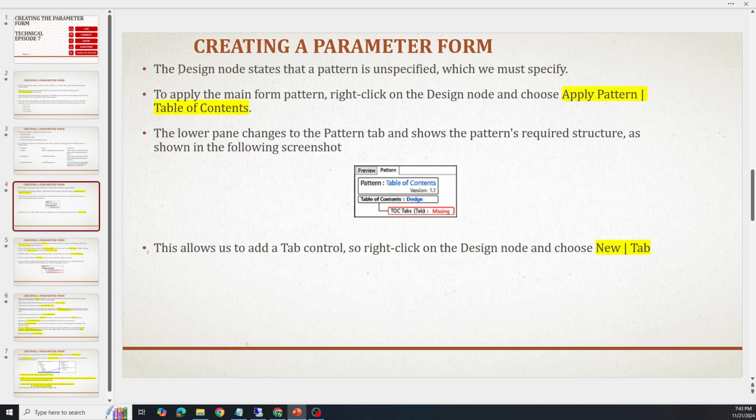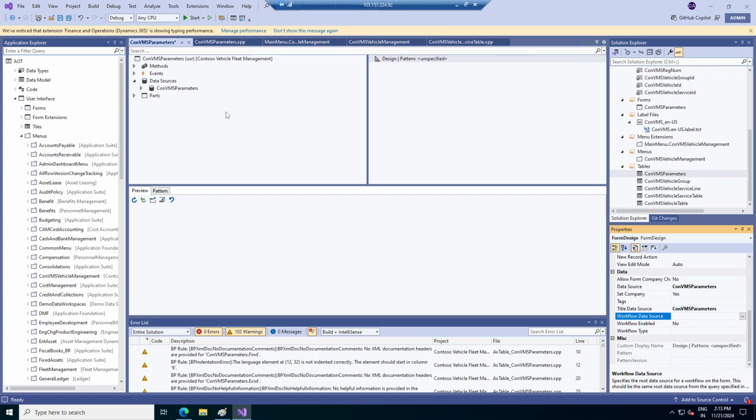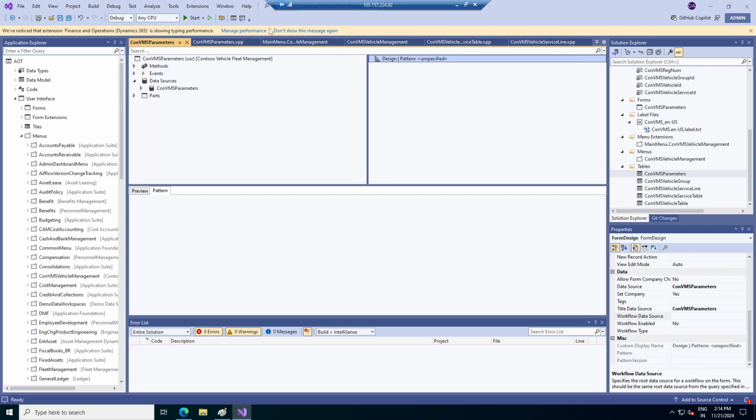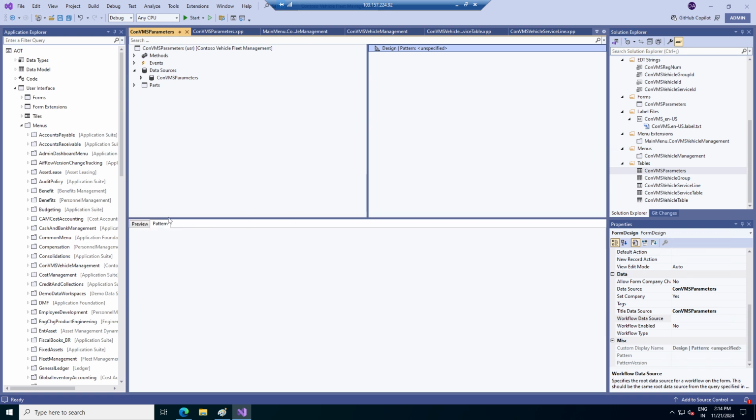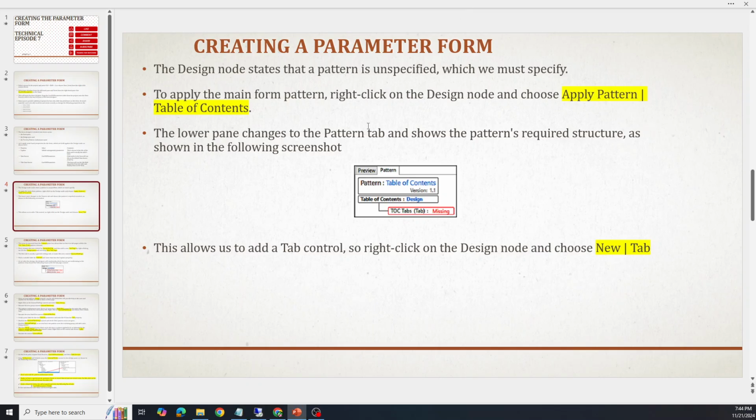Then coming to the form pattern, the design node states that the pattern is unspecified, which we must specify. If I go to the design mode and go to the pattern form, you will see the pattern over here is undefined. Let it be. So we need to define the pattern. Let me save it first. Control S. Okay, don't show this message again. Don't show the error list for now. Okay, so this is showing that unspecified is the pattern.